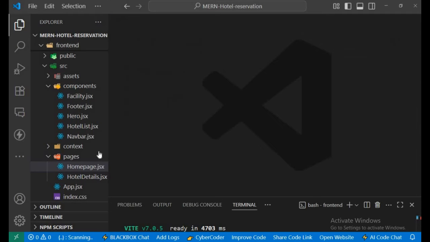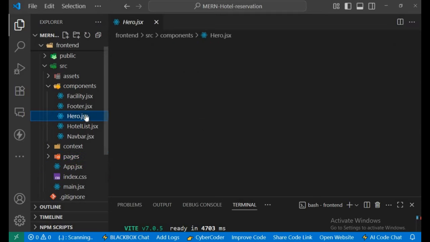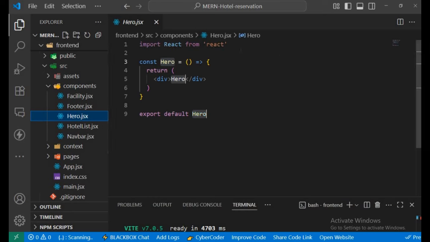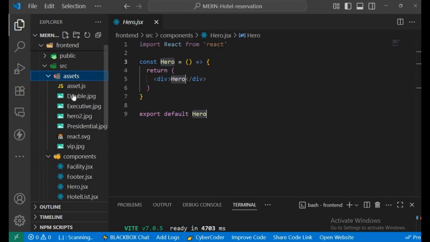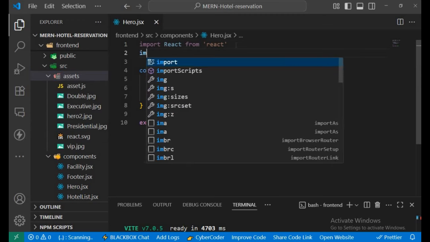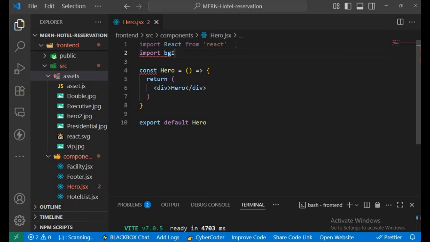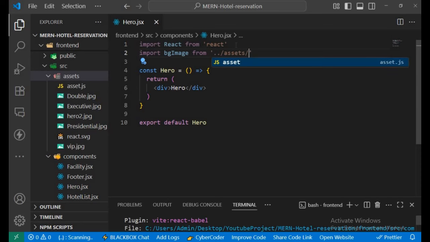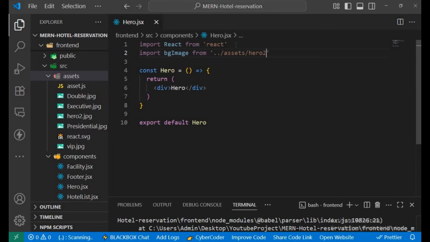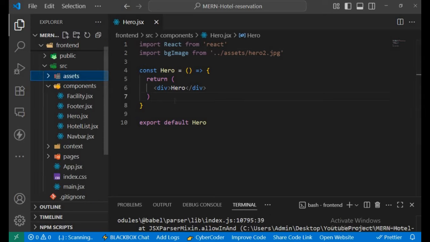Okay, now let's continue with our code. I'm going to close this as well, then open our hero section. Now for the hero section, we're going to use our background image, which is this image that we have here, hero2. So we need to import that image first. Import background, I'm going to name it background image, from the asset folder, the name of the image is hero2.jpg. Right, now let's start building the hero section. Let me close this asset that we have here.